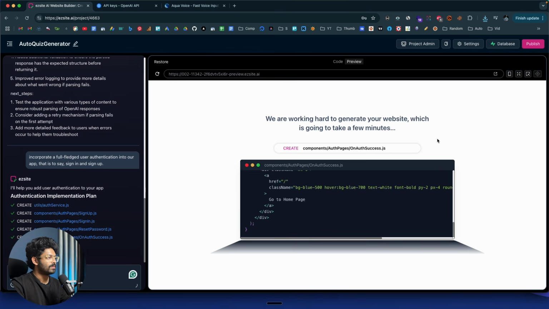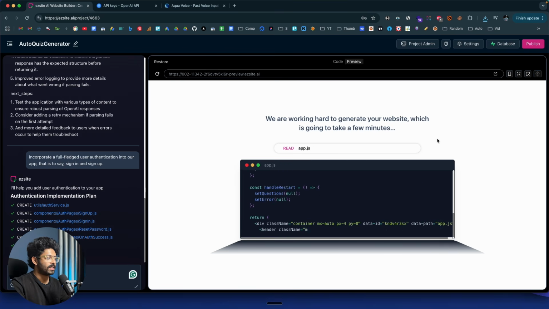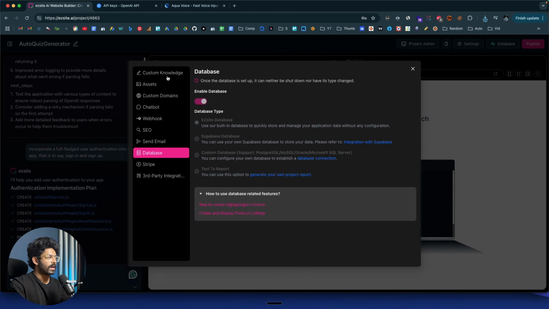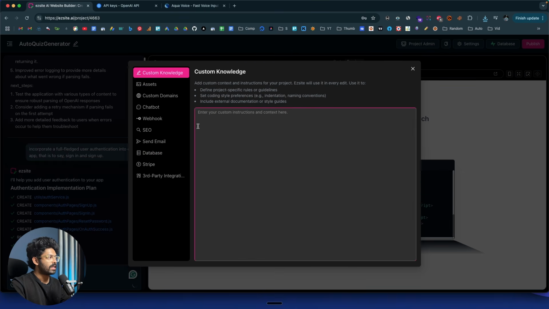So as you can see, the AI is still implementing the authentication functionality to our app. And again, in the meantime, if you click on the settings button right here, you'll be able to find a bunch of settings within EasySite. First, you can go ahead and provide custom knowledge to the AI. So if you want to, let's say, define any specific role, or follow specific naming conventions or coding style or anything as such, if you want something that the AI should know, or keep in mind before writing the code, you can enter them in here.